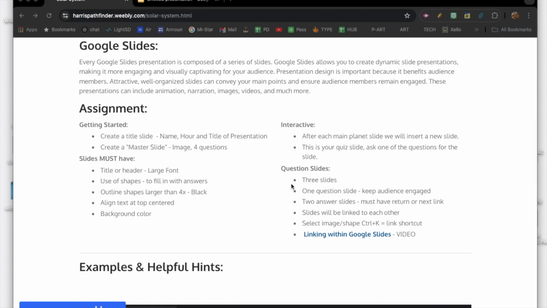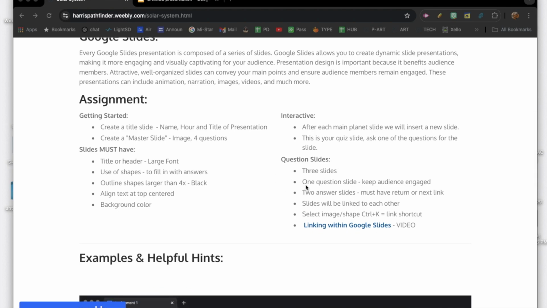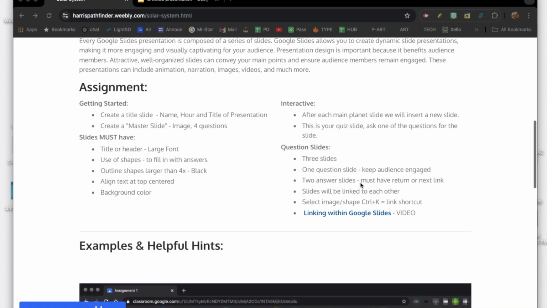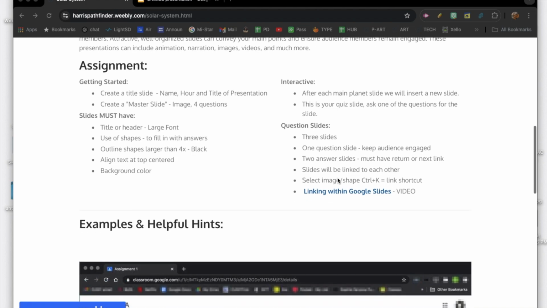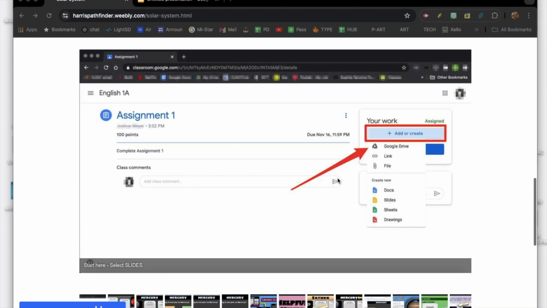So you'll have 3 slides on planets. One of the slides will be the question slide, which is going to keep your audience engaged. And then you'll have 2 answer slides. So you're going to have the main slide, the first slide with the 5 questions. So please remember to always start right in Google Classroom. Start right here where it says slides.